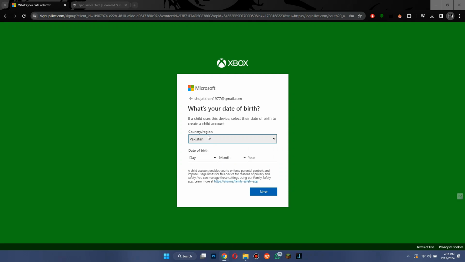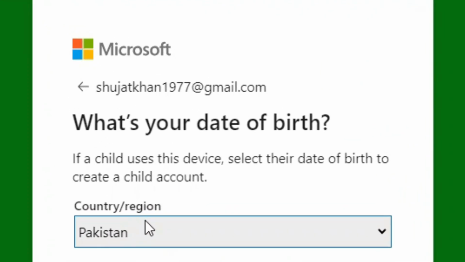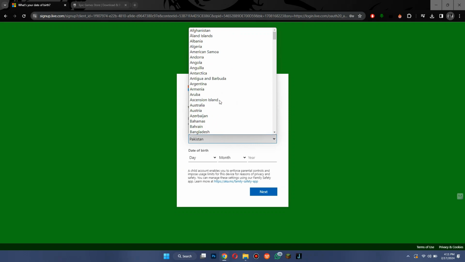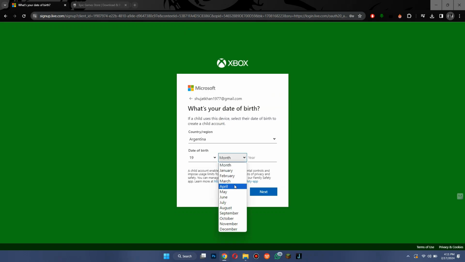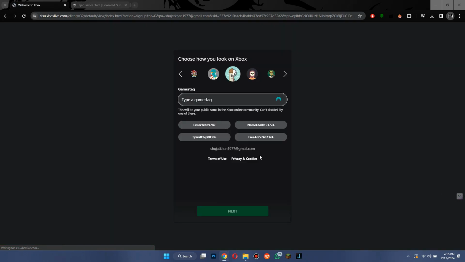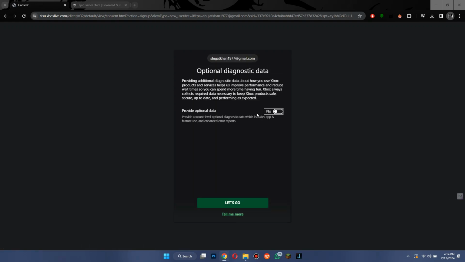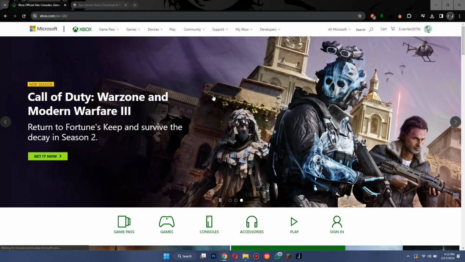After entering the basic information about yourself, click on the select region menu and select Argentina as your region. Once done, you will be asked to generate your gamer tag. Simply select or enter a gamer tag and your account will be created. After creating an account, you will be sent to the home page of the Xbox website.